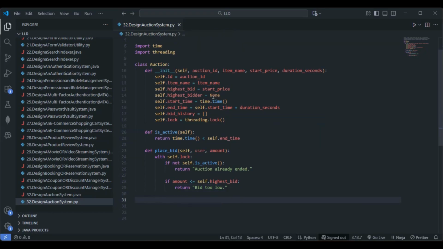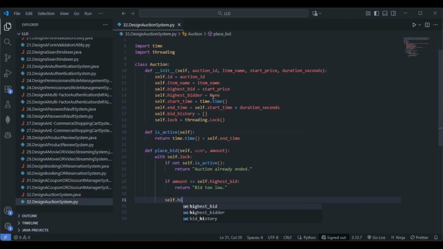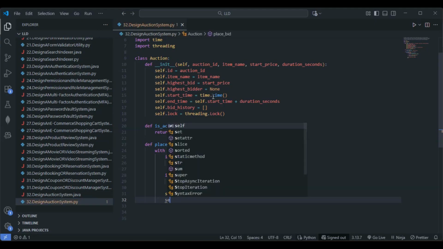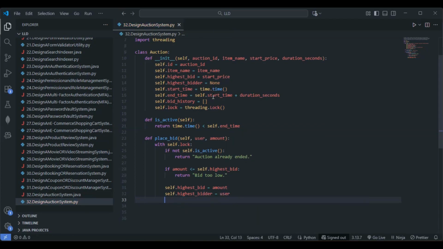We have to update the highest bid, right? So I'll just go with highest bid and assign it to the amount. Along with updating the highest bid, we have to update the highest bidder as well. So let me go with highest bidder and assign this one to the user. So this is fine, I believe.